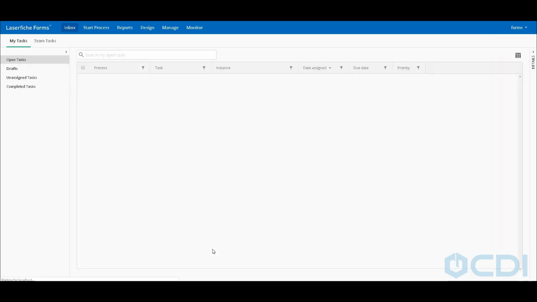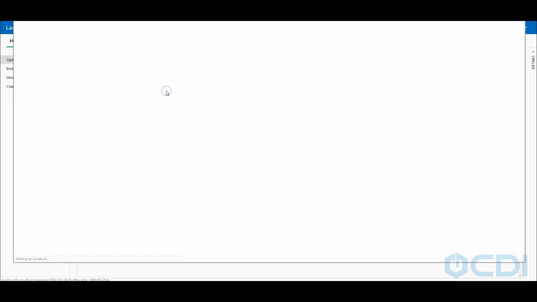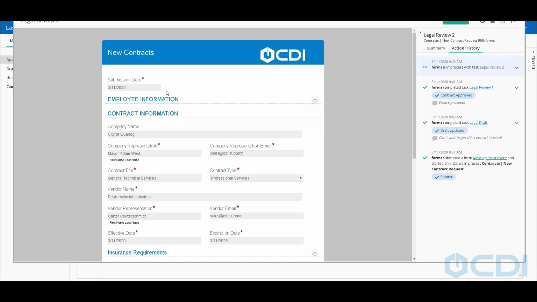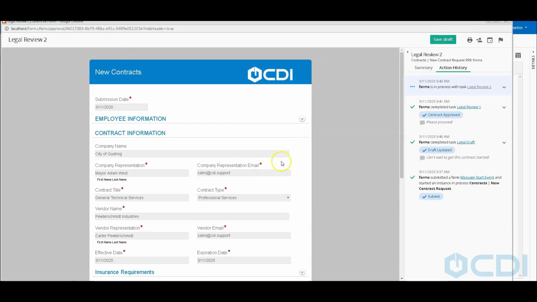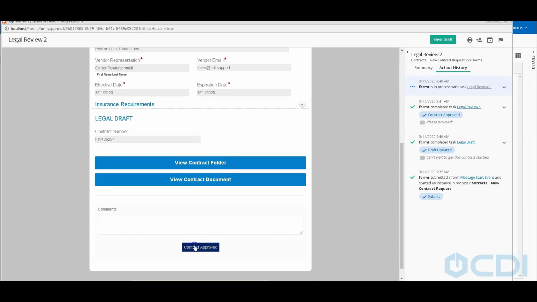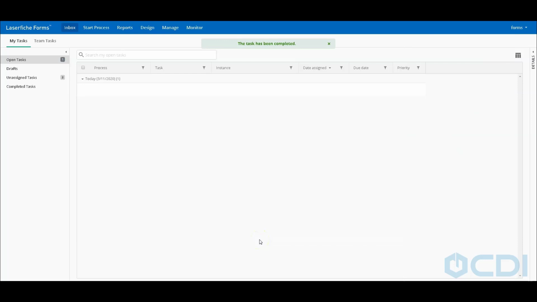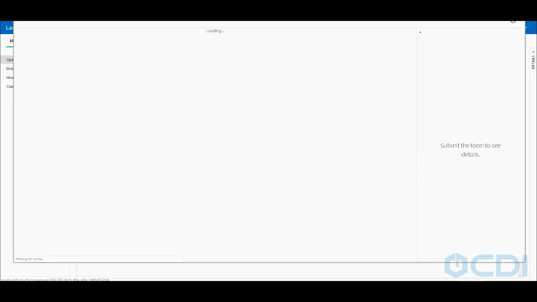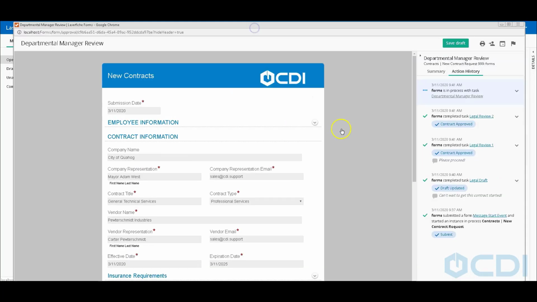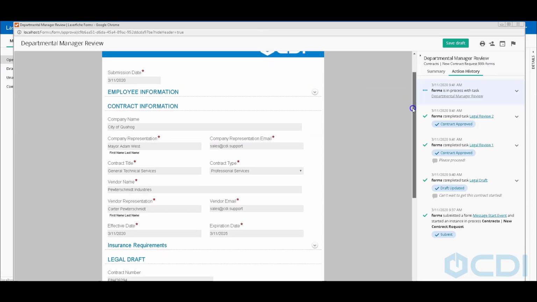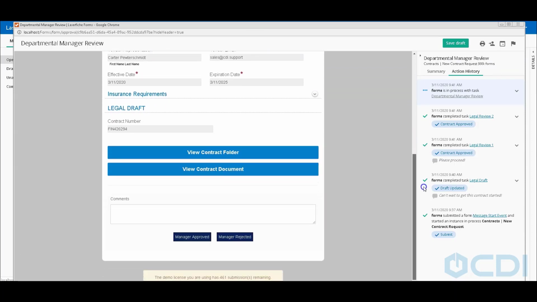Now our next step in the process assumes that we may have external legal review or a completely different department. So we'll review one more time, and we'll approve. We're now at our final step in the review process. The departmental manager has been notified that this contract has been approved. It's now up to the departmental manager to make a decision to send this out via DocuSign to the vendor.